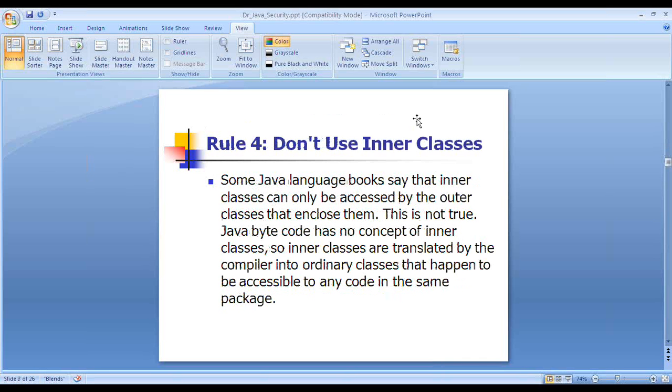Rule 4. Don't use inner classes in general. See, some Java language books say that inner classes can only be accessed by the outside classes that contain the inner class. But this is not true, remember. Java bytecode has no concept of inner classes in reality. Actually, the inner classes are translated by the compiler into ordinary classes that happen to be accessible to any code in the same package. So suppose you have written a main class, and inside the main class you have written an inner class which does some sensitive operation.